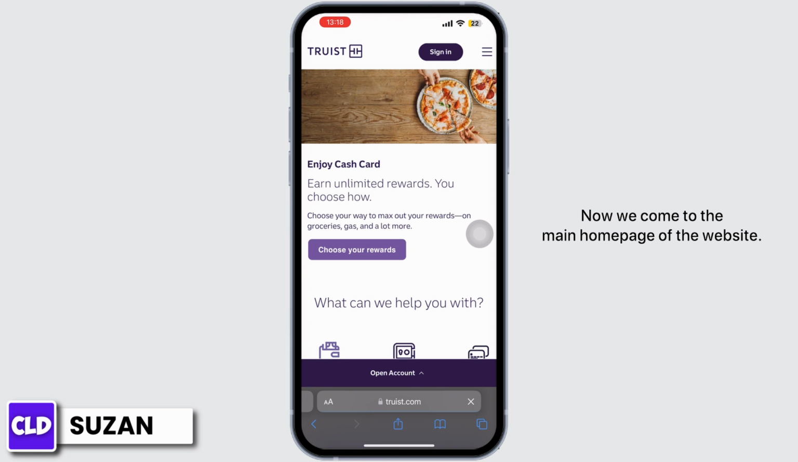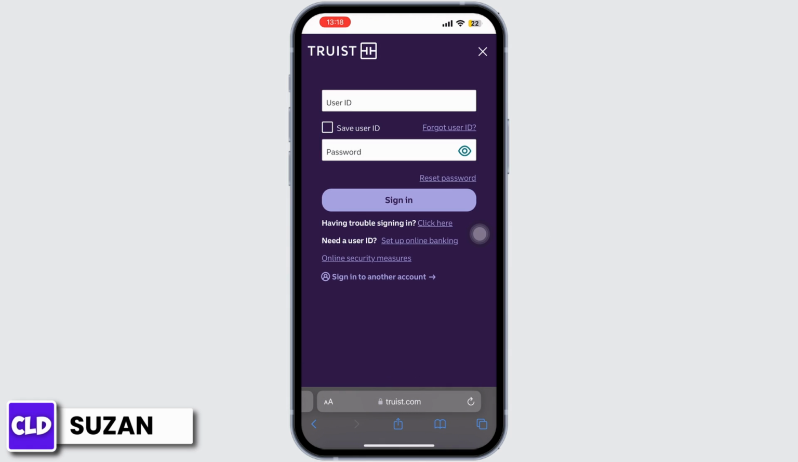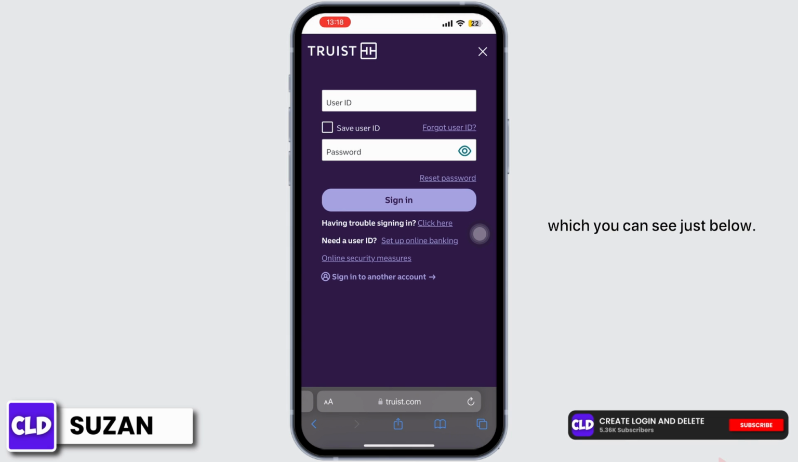Here we go. Now we come to the main homepage of the website. Now just at the top, you can see the option of sign in. Tap on it and then you'll come across this page. Now over here you have to enter your details, and in case you are a new user, then what you can do is set up online banking, which you can see just below.